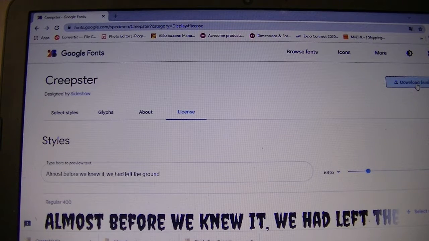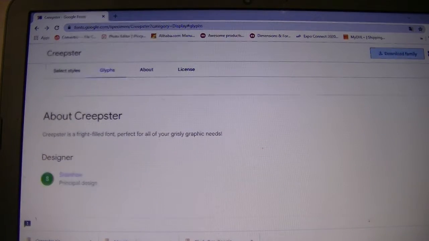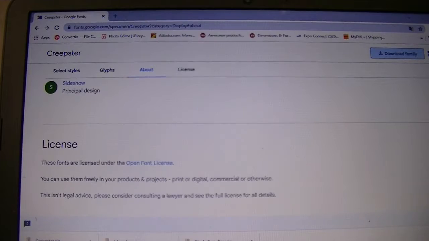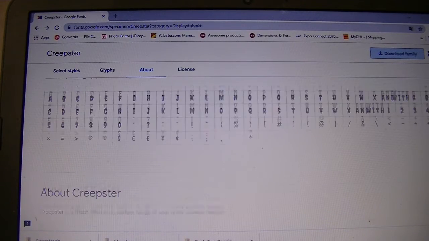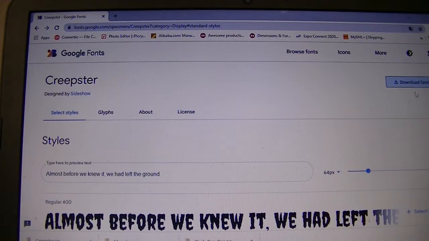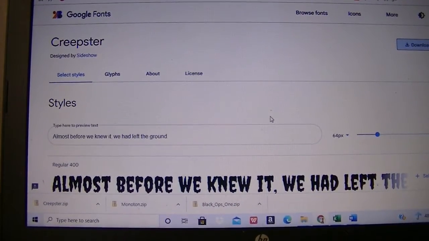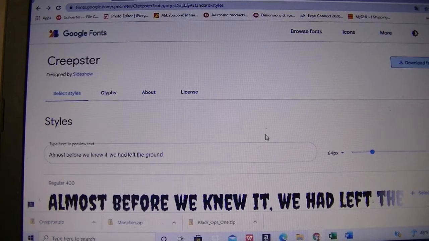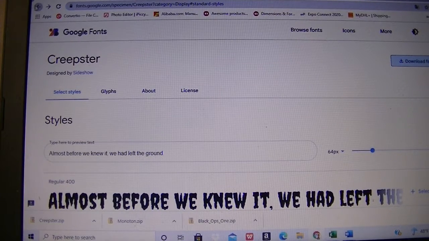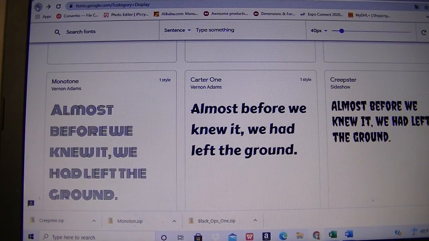So now that we have a few fonts to work with, we can scroll down to check the license is free for commercial use. And we downloaded already. It's at the bottom of the screen. So now that we went through that process and downloaded the fonts, what I will suggest is you only download one category of fonts at a time.